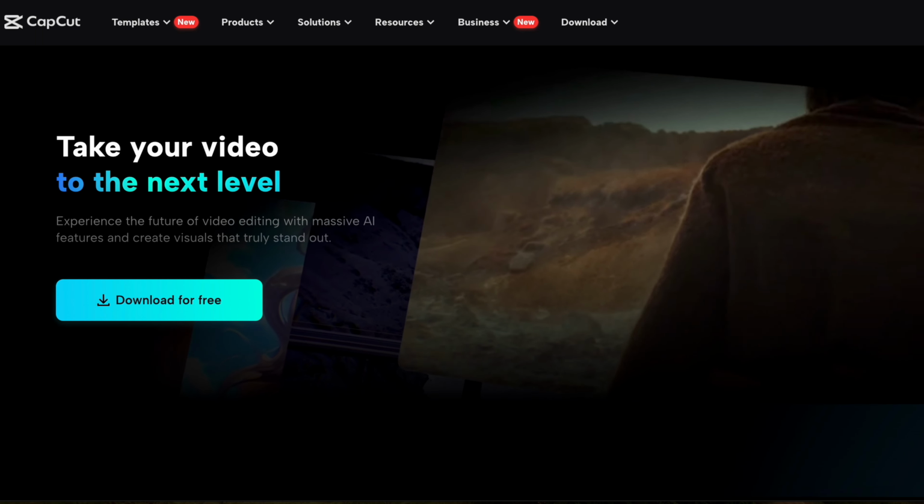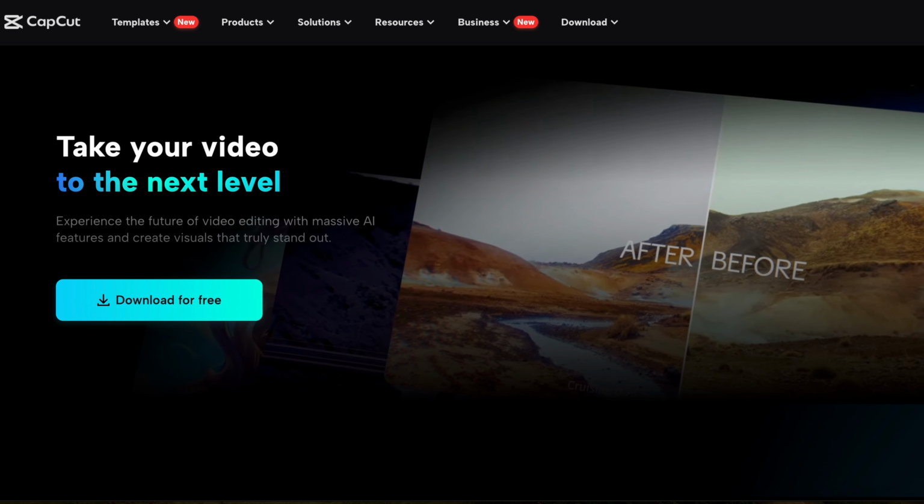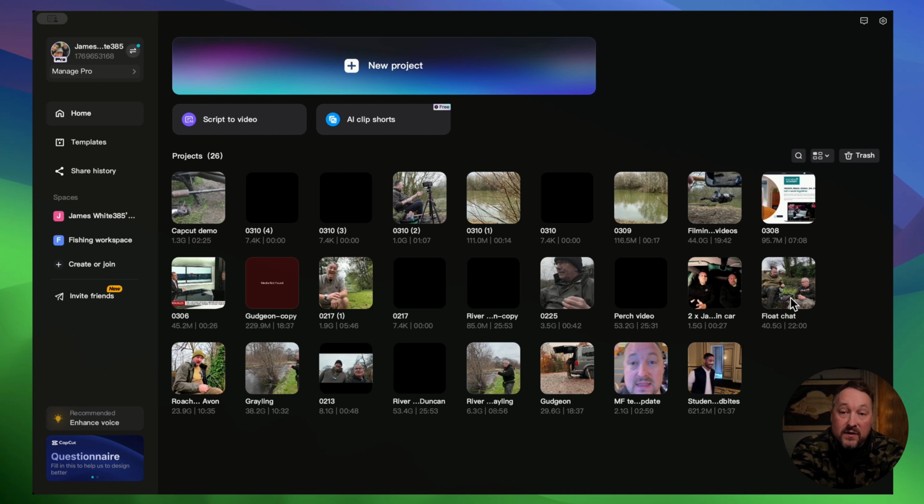Now, there is a web-based version of Capcut, but I personally prefer the desktop version, so I would start off by downloading this. You'll find a link to this in the video description. So once you've installed Capcut, open it up and there's a very prominent new project button at the top of the screen. If you just click on that, guess what? Starts a new project. So let's jump in and do that straight away.